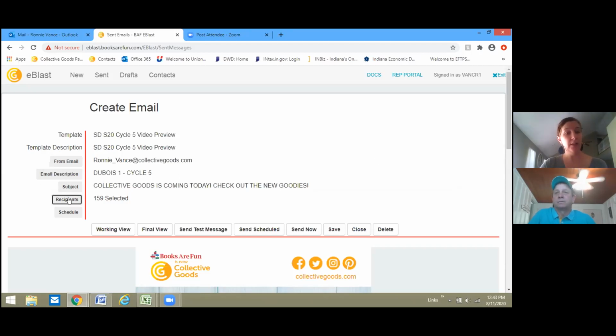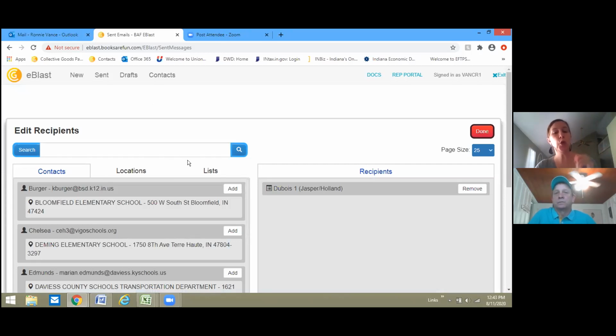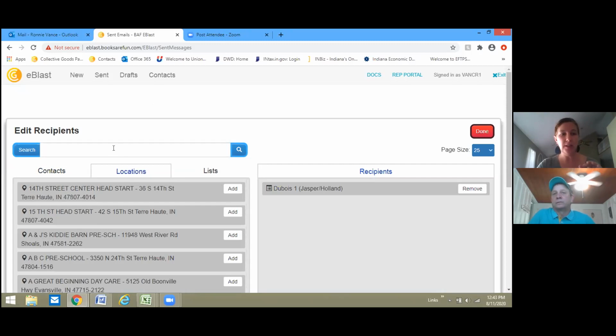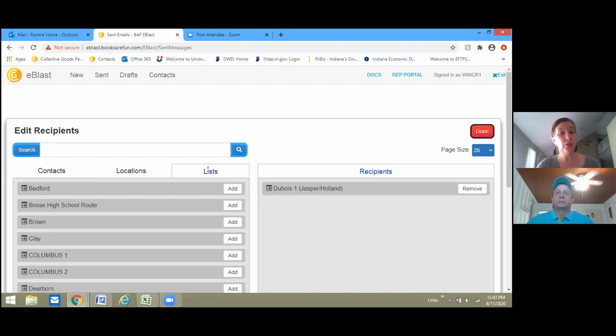Then your recipients. This is how you choose who you want this email to go to, and why setting up your routes makes it so simple. So you can see, you can search by contacts here, you know, type in whatever person's name. You can search by locations, you know, to add by location. But the easiest way, if you're doing your entire route, is simply to search by the list. And then in this example, we sent it out to Du Bois 1, that particular route. And I did have some little notes in there about what route that was.